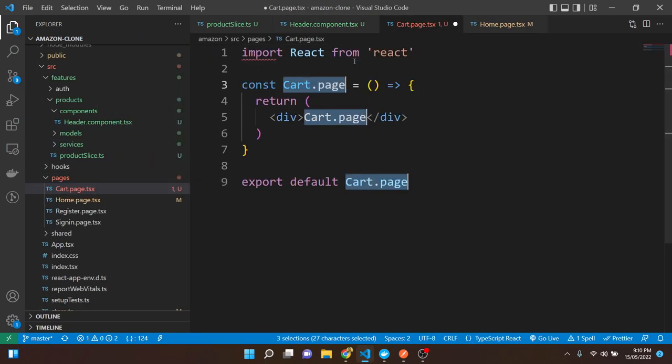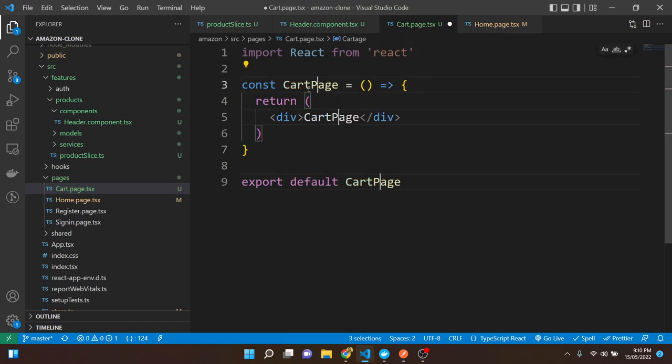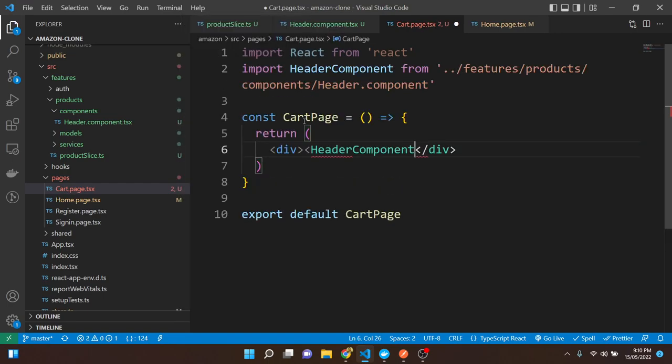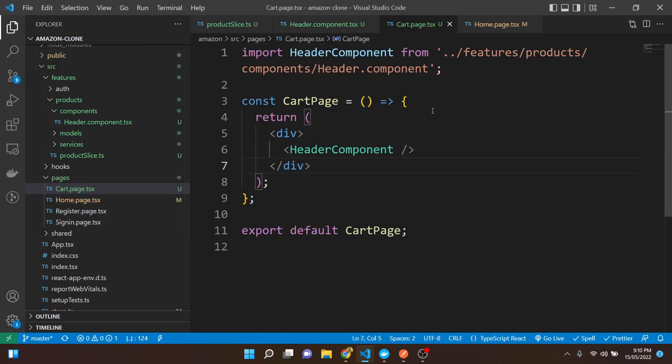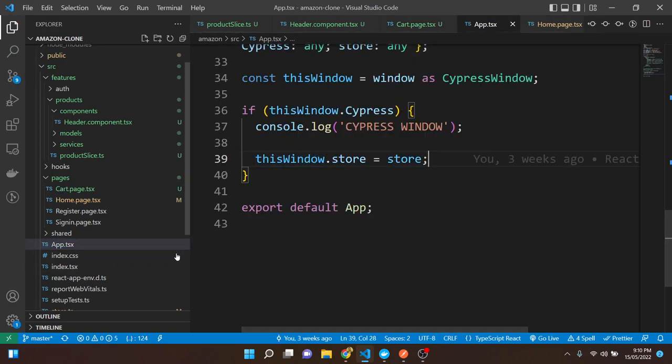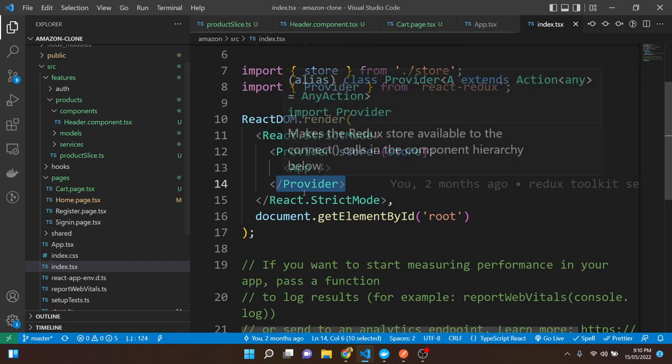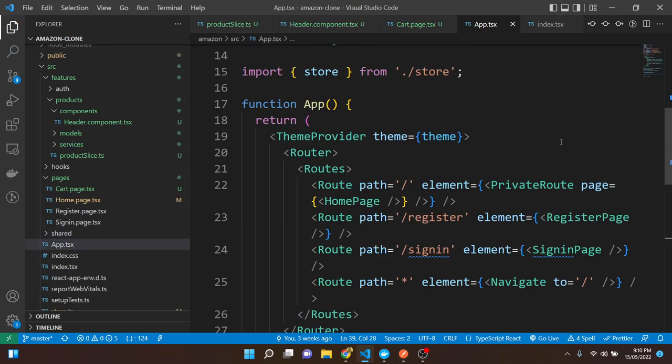So I'll just get something quick going here just so we got something to look at. So we'll get the page. So inside this div, we'll just use that header component. Auto import it. Get rid of the React import and this little extra thing here. Now, if we click on the index TSX. No, it is the app TSX file.